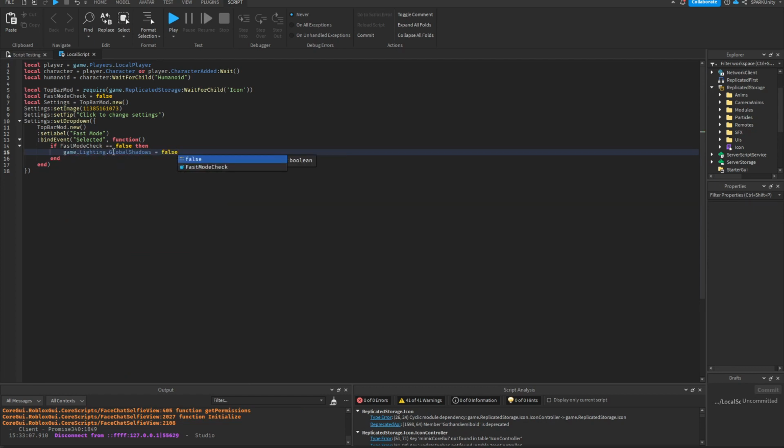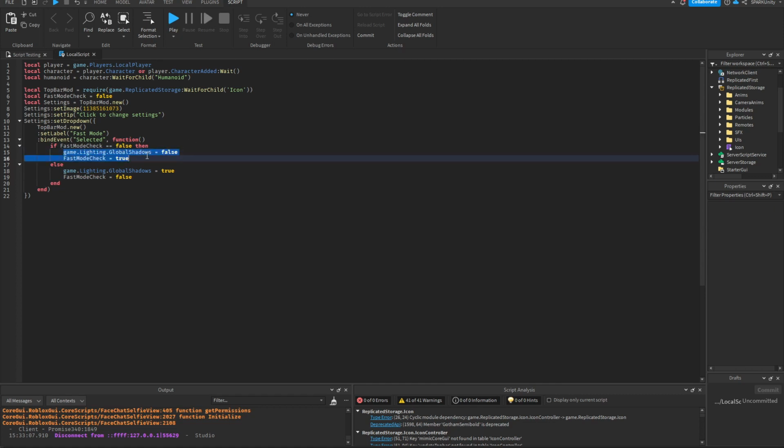Okay, so if fast mode is already off and we click it, this code runs and it will turn off shadows. And then fast mode is on. And if it's on already, then this code runs and it will turn on the shadows and set fast mode to false. Now we're gonna bind this whole same function to deselected.